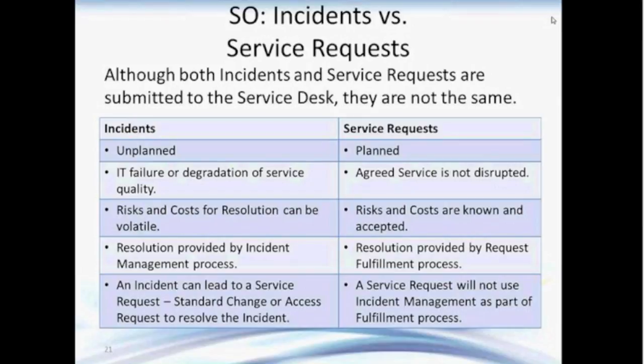So incidents are basically the break-fix part of what IT does and what the service desk does specifically. An incident is a failure or degradation of service, whereas a service request is the service that hasn't been disrupted. It's just something new that an end user may be requesting. The risks and costs are known. The resolution is provided by the request fulfillment process. It's a planned activity as opposed to an incident, which is unplanned.